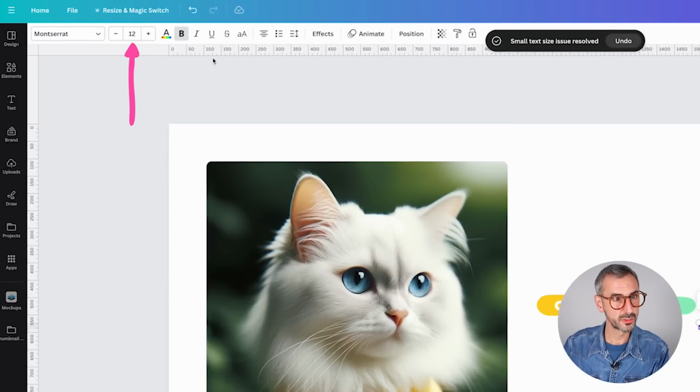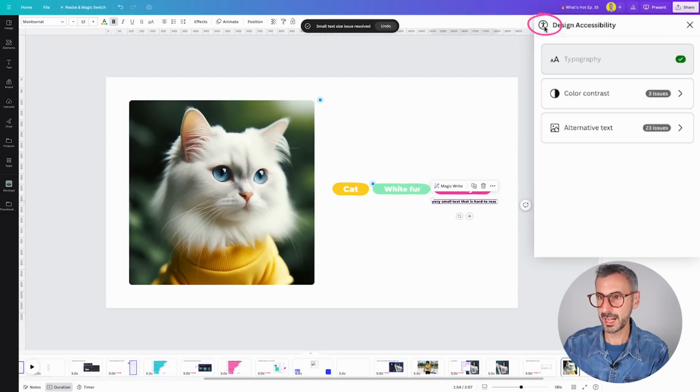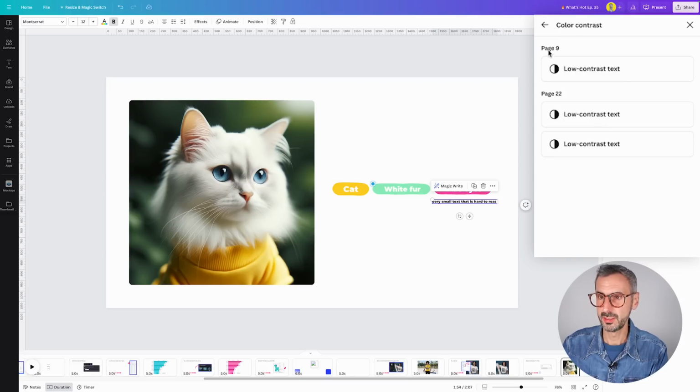So there you go. Now the text box is at size 12. Okay, that's good. I can come back here and check out the other issues. The second issue is a color contrast issue. I'm gonna click here. It says there is a problem on page 9 and a problem on page 22 of this presentation. Page 22 being this page right here.